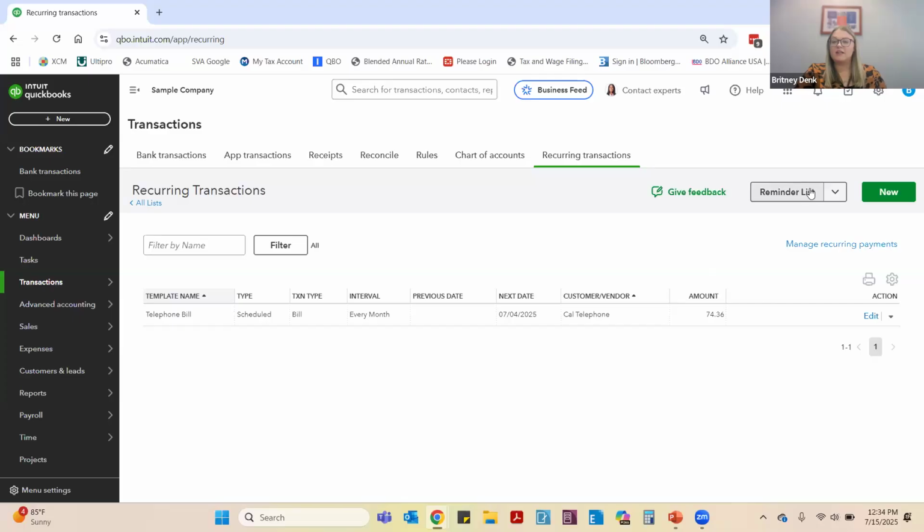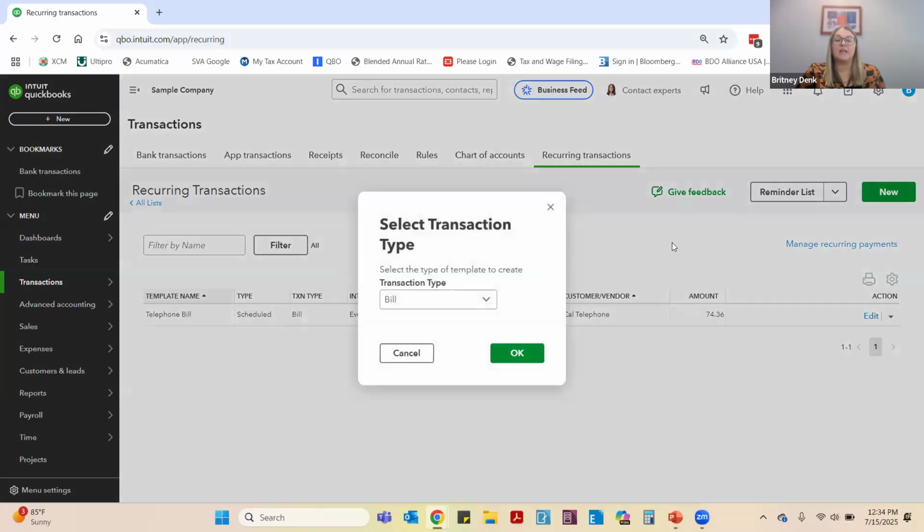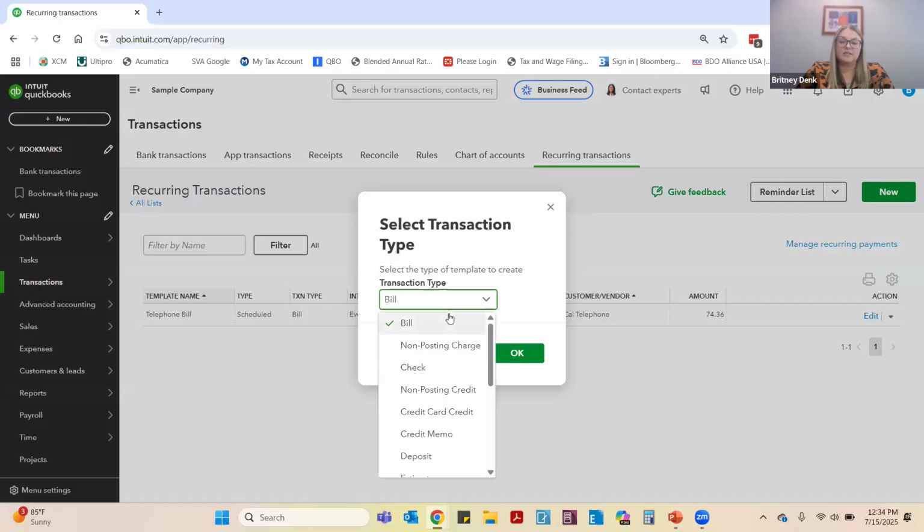Okay, so I'm going to give a demo of the three types of recurring templates that you're able to set up in QuickBooks Online. The first one that we're going to do is a scheduled bill recurring transaction. So once you hit new, it's going to pop up this little window. So you can select the different transaction type that you're doing. So we kind of went over this, but here's a list of all of the things that you can set up. I'm going to do bill, and then I'm going to hit OK.